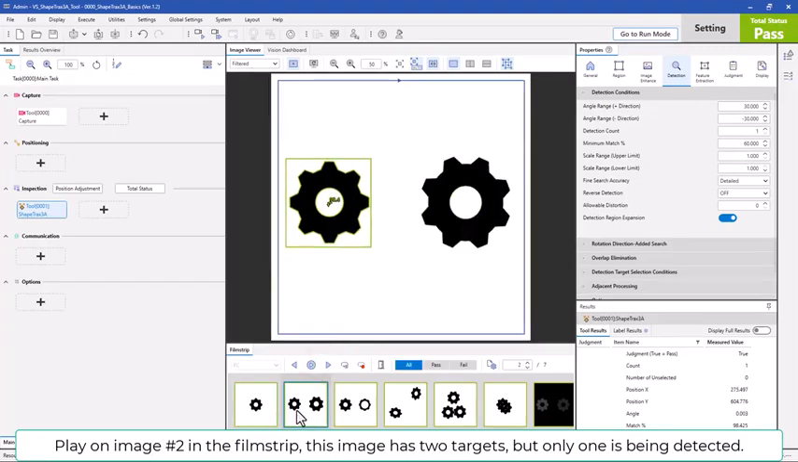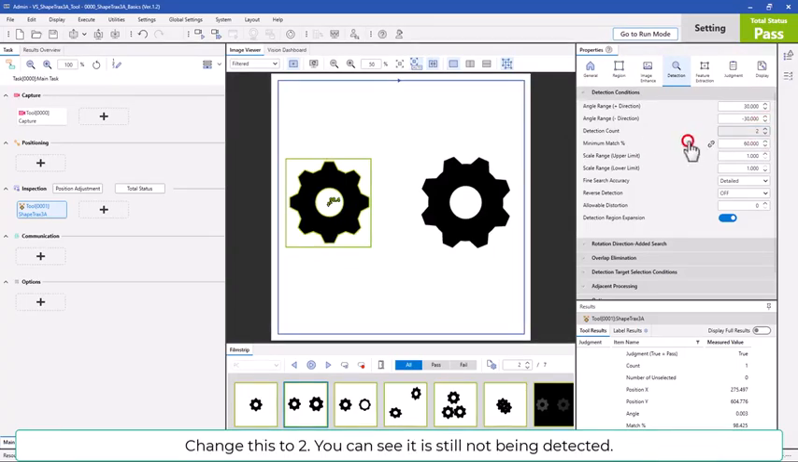Play on image number 2 in the film strip. You can see this image has 2 targets, but only one is being detected. As a default, the detection count, or maximum number of patterns to detect, is set for 1. Change this to 2. You can see it's still not being detected, but if you notice, the size is actually bigger. It's the same shape, but a little bigger.